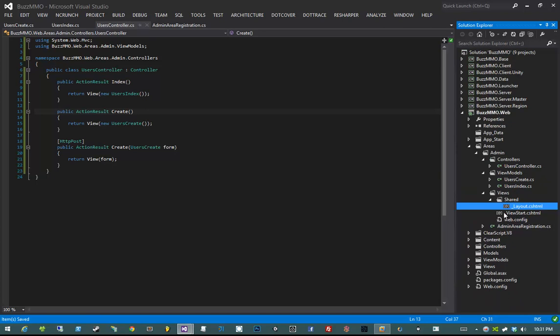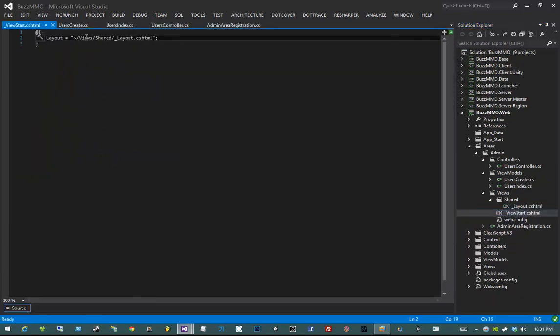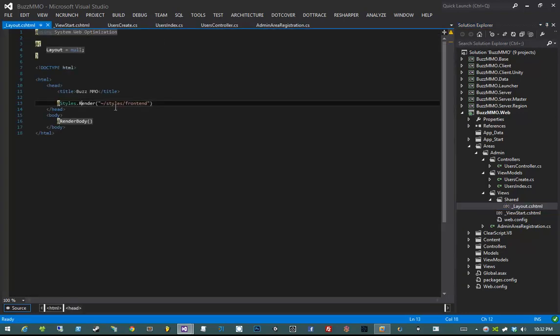Now the ViewStart file is going to use a different layout. You see it points to the front end layout right here. I don't want that. I want Areas/Admin/Views/Shared/_Layout, which is going to be the layout that's used for all the admin views. The next thing I want to do in the shared layout is change the styles that we render. Instead of rendering the front end styles, I want to render the back end styles. We'll create that bundle here in a moment.